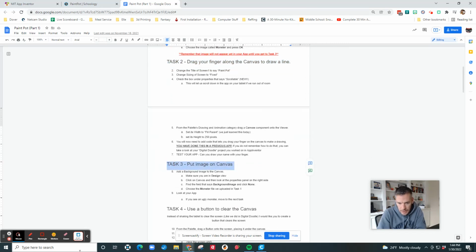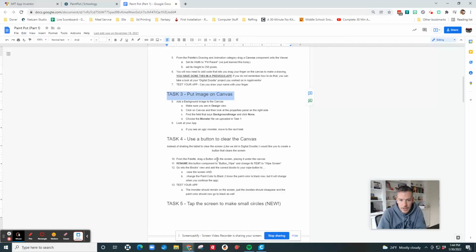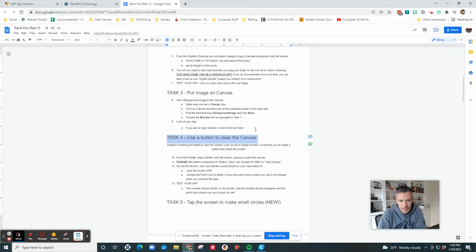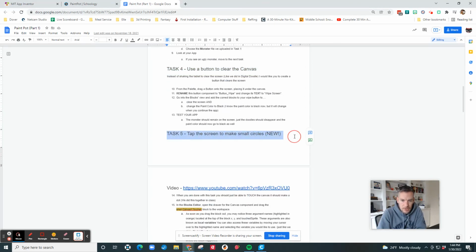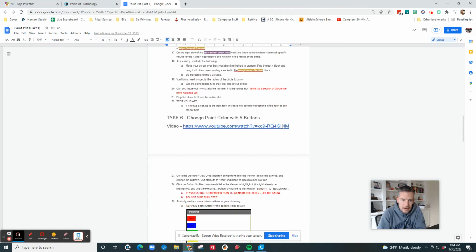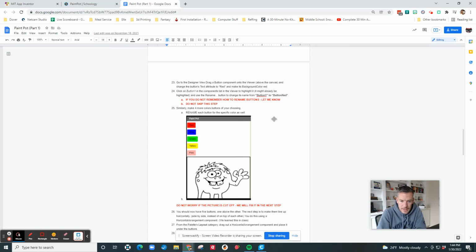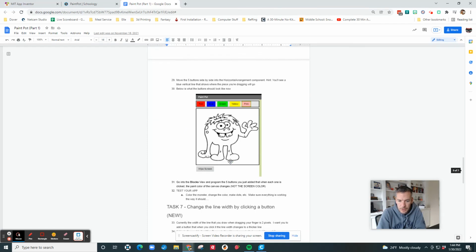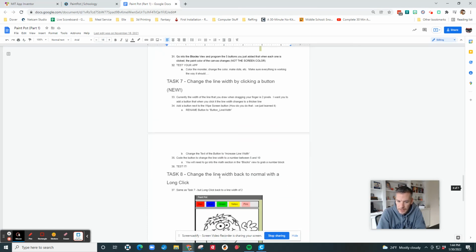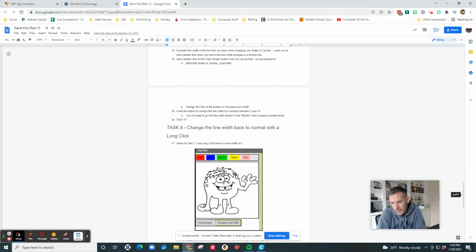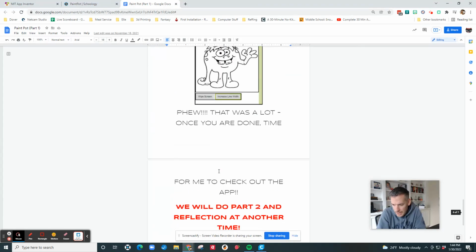Task 3, you're going to figure out how to get your image on a canvas, how to clear the canvas, tap the screen to make small circles. I just showed you guys that in the video. And change your paint color with some buttons. So this is the picture of what your app is going to look like. A lot of tasks, some things you know how to do, some things you might not. So just take your time.